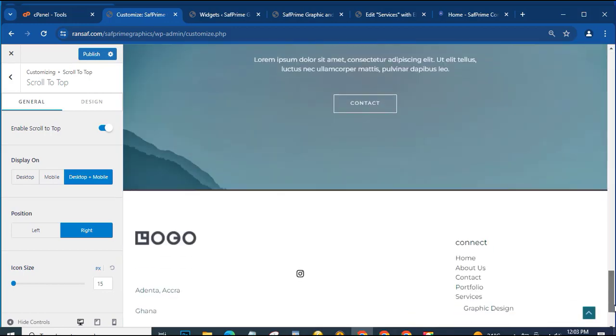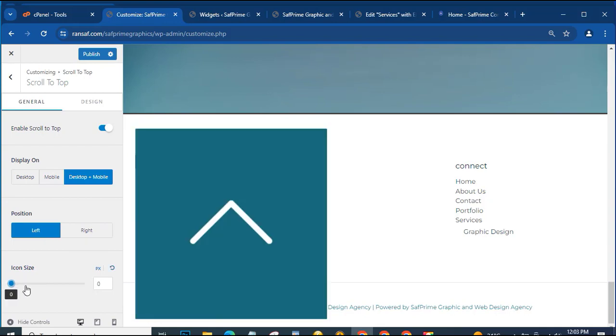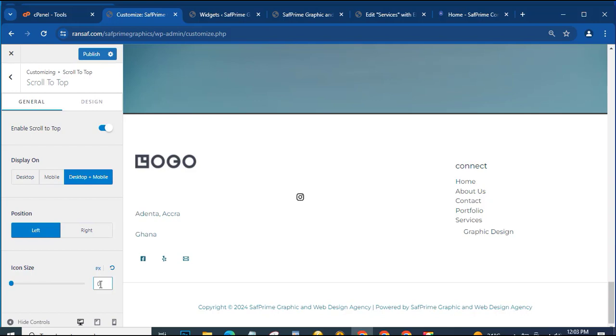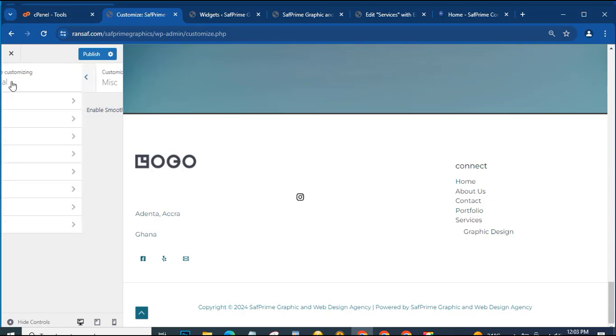So let's click here and you see it is down here, scroll top, and then position is right. You can change it and bring it here. The size 15, you can increase it. So let's say 15. That is there. Now let's come to block editor. This one is not important.